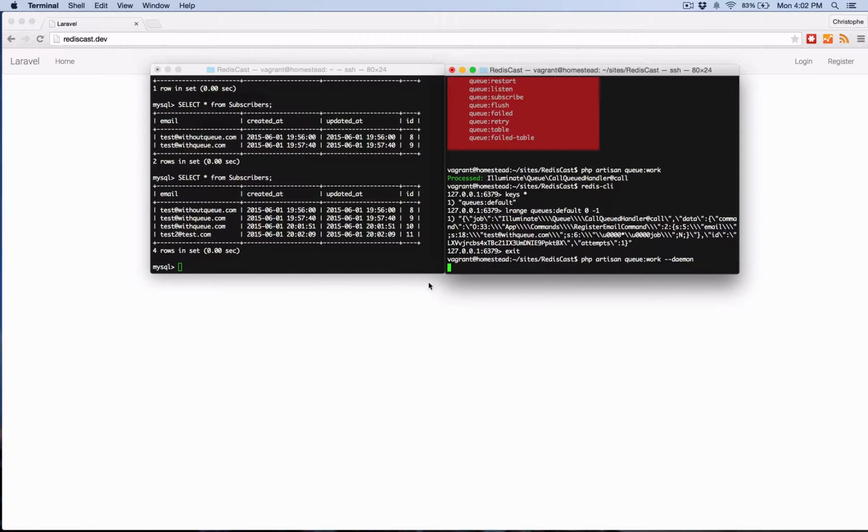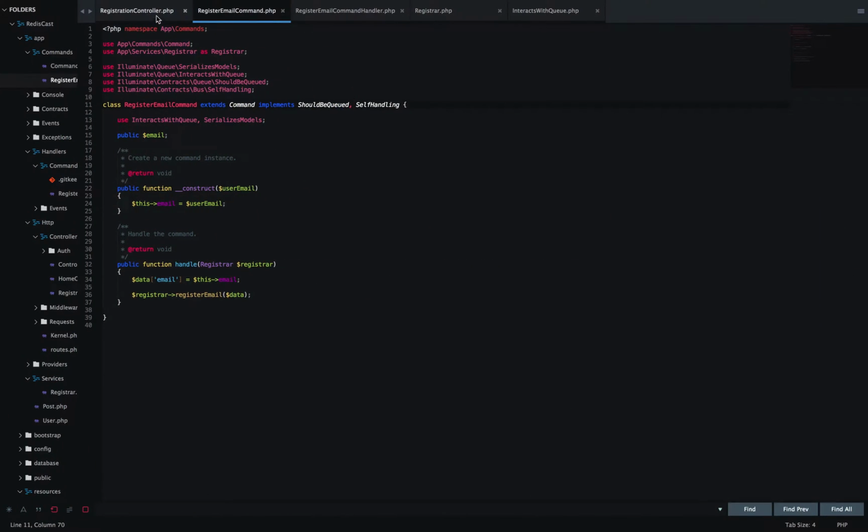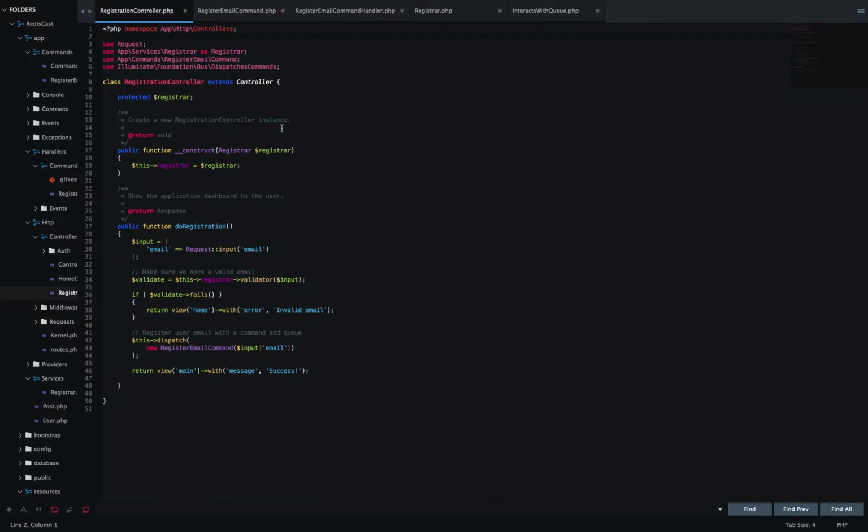Now let's go ahead and dive into the actual code of how this works. First, let me take you into the controller. So this is my registration controller. This is where, when the user inputs their email and hits the button, we go ahead and take the input here.